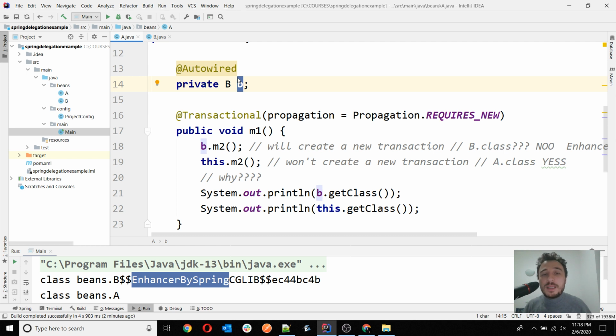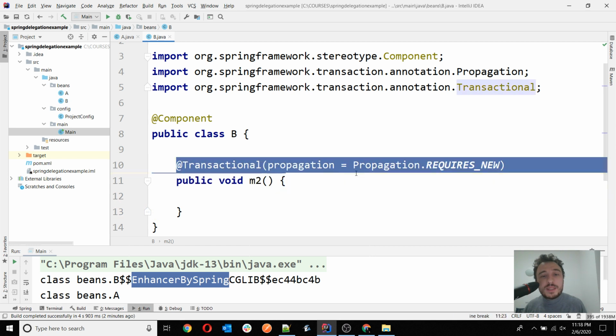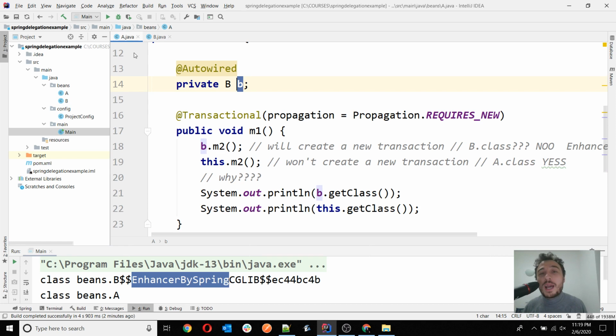Spring will add an instance of an enhancer, a proxy around B that not only calls the method M2, but also intercepts this annotation and applies logic like creating the new transaction, which only happens if Spring knows about the method, if the call itself goes through the enhancer, not through the object itself.